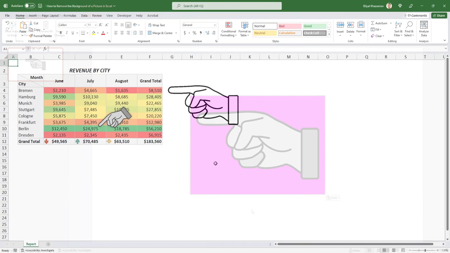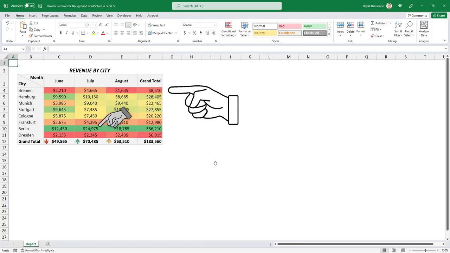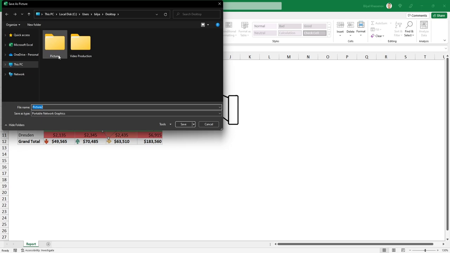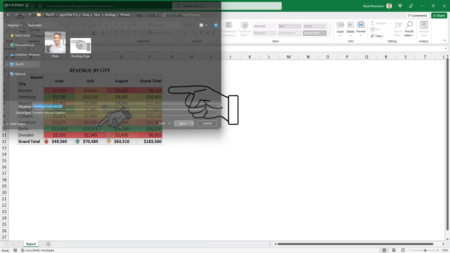In addition, pictures processed in this way can be saved without background in PNG format. Just right-click the desired picture and select the Save as Picture option. Next, select where the image should be saved, make sure that the PNG format is selected, adjust the name, and click on the Save button. Since we've saved the picture as a PNG, it has no background.